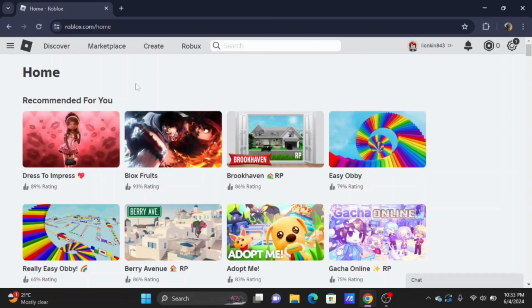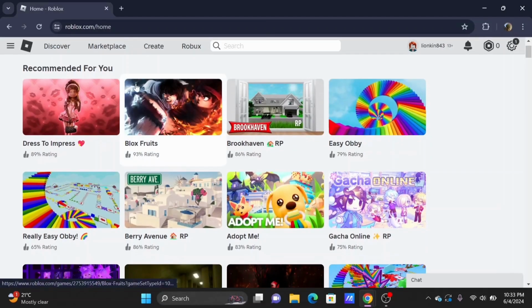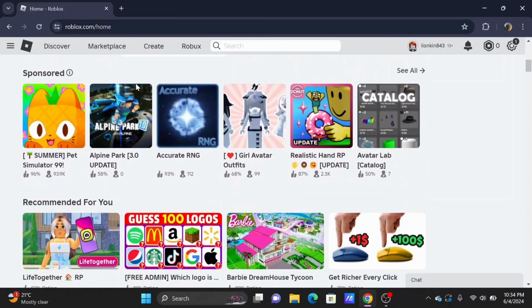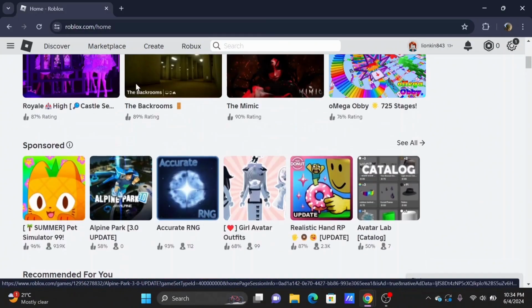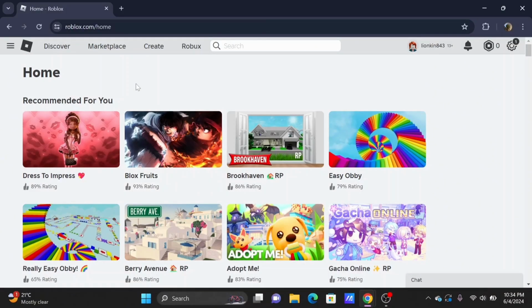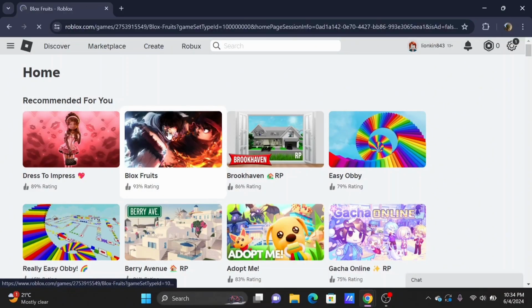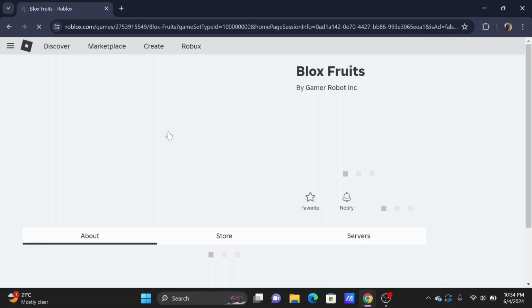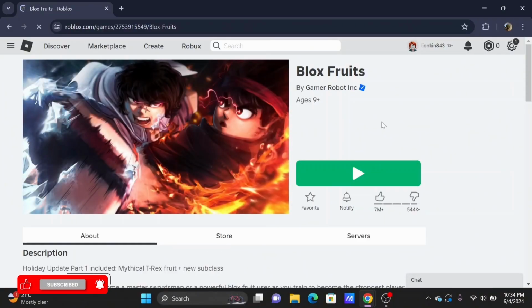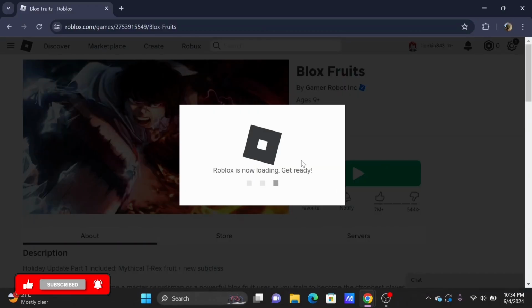Now firstly, you have to launch a game in Roblox. In order to do so, you have plenty of game options. Just tap on any of the games that you want to. So go ahead and select your preferred game. Select the play button.